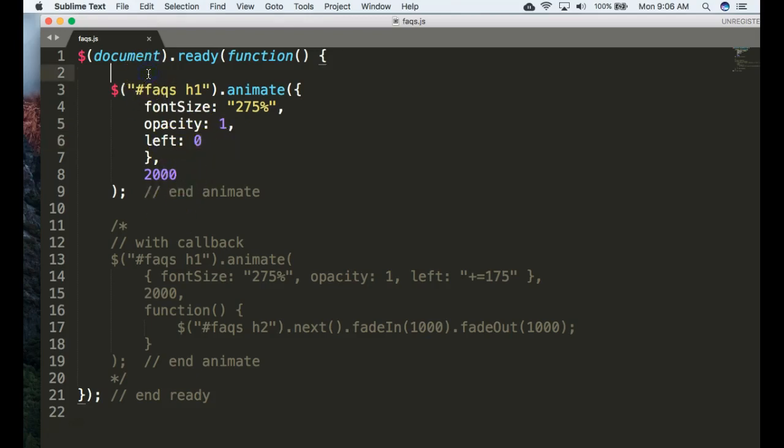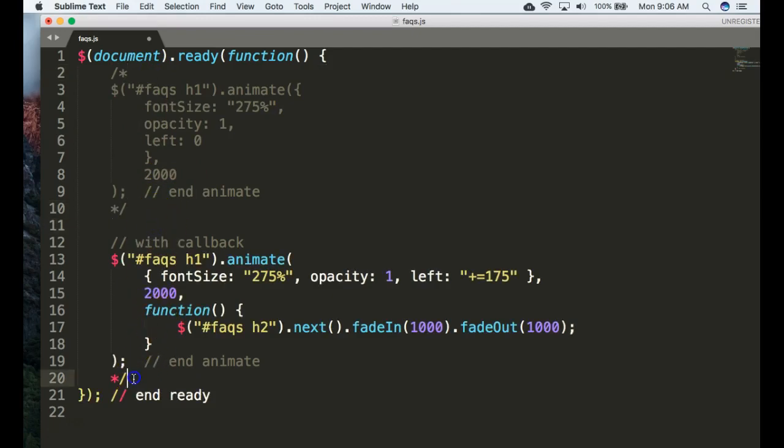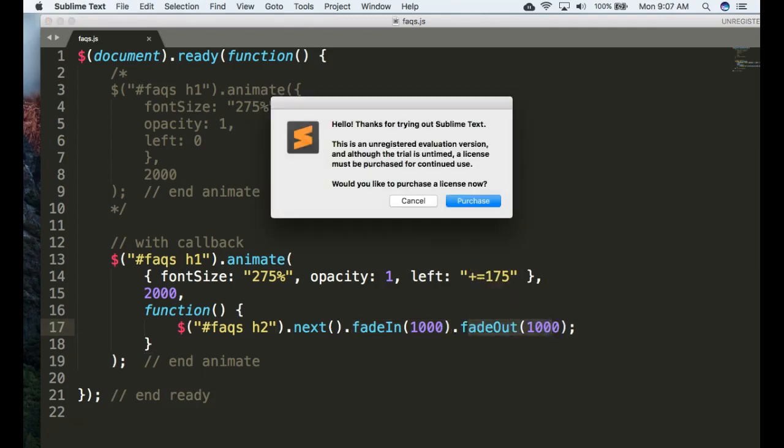So let's comment this out since you've seen the animation, and it lasted over 2 seconds, and illustrate the callback. So if we look here, we're going to animate. We have all these properties comma separated. So we're going to change this, this, and this over 2 seconds, and then there's a comma here. And then we'll run this closure and say, okay, well, next, the H2 tags that have the smaller headers, the next sibling will fade in 1 second and then fade out in 1 second. So let's watch that in action.